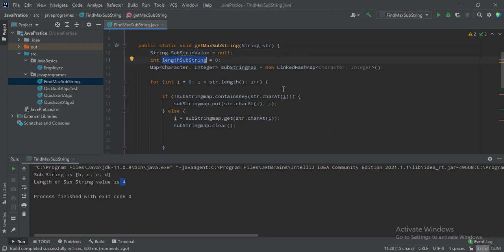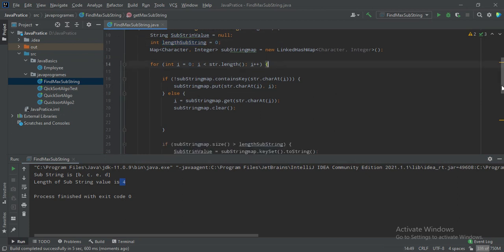Now I'm taking one for loop, guys, iterating character by character, and checking whether each character is available in this particular hash map or not. If that character is not available in the hash map, what exactly should happen? Simply we have to add the character as a key, and the value is the current iteration value.